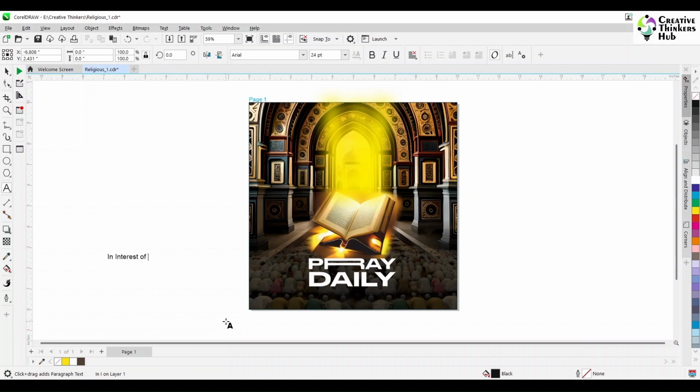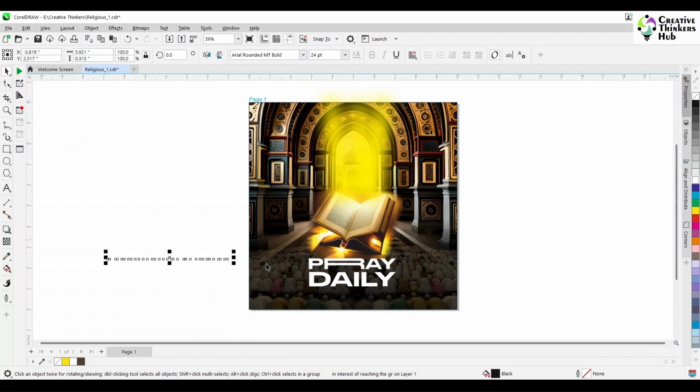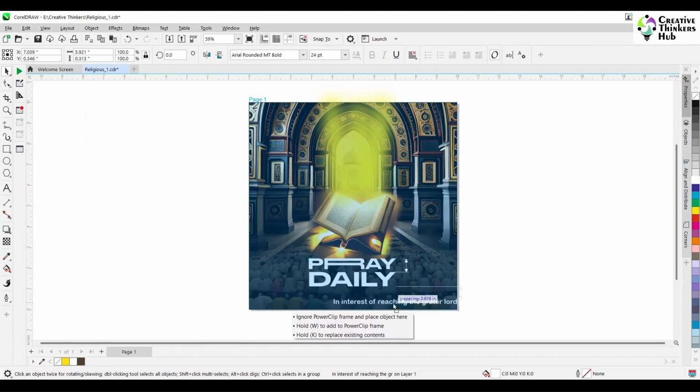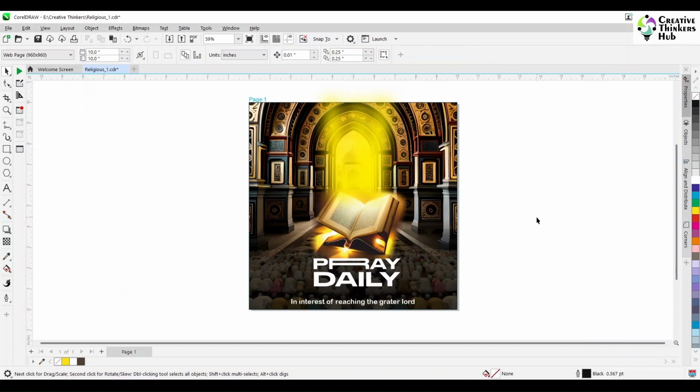in the interest of reaching the greater Lord. Yeah, I think this is a good line. And we use Arial Rounded MT BT. Just place it here and center align it. Take everything and center align it too. And we are done with our first artwork.